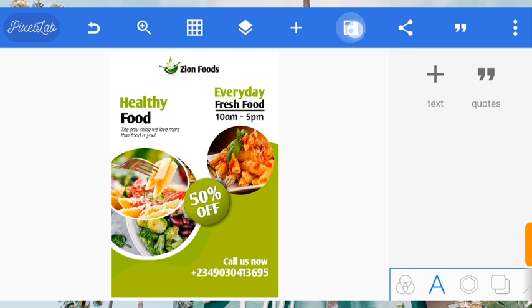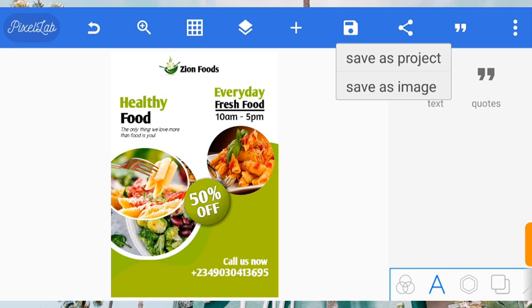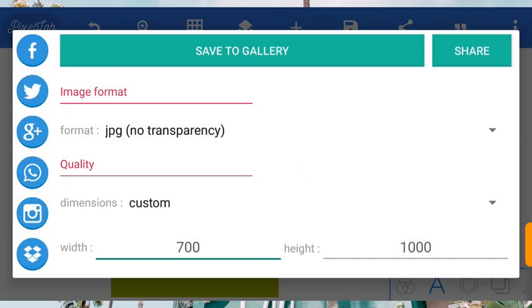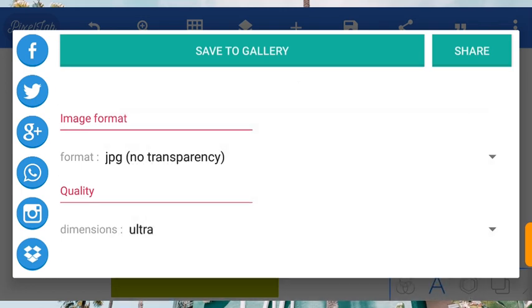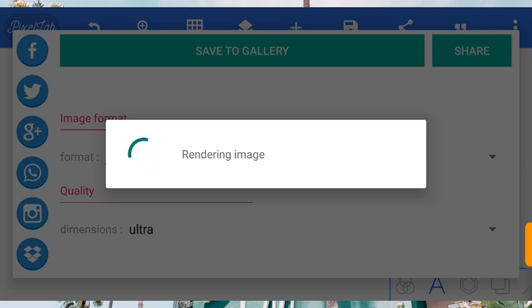Okay, when you're done, you click on save. You click on save as image. Make sure you choose Ultra. Click on save to gallery.